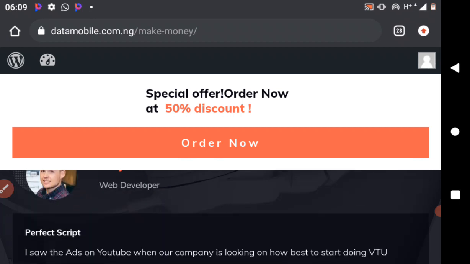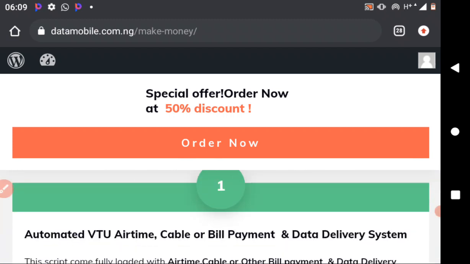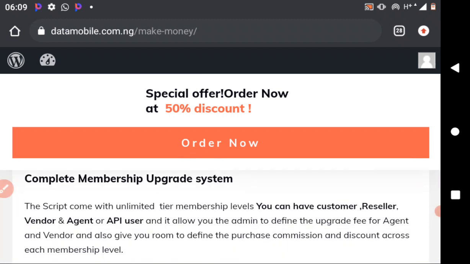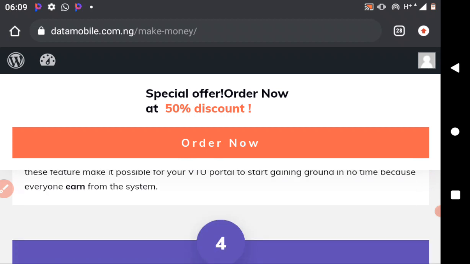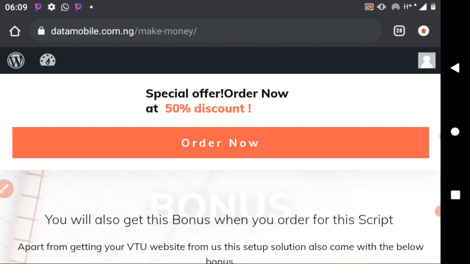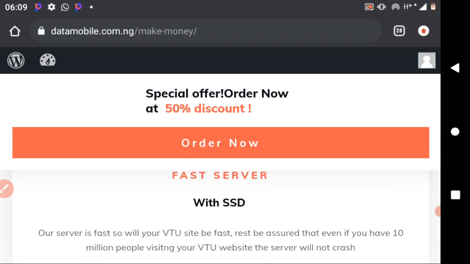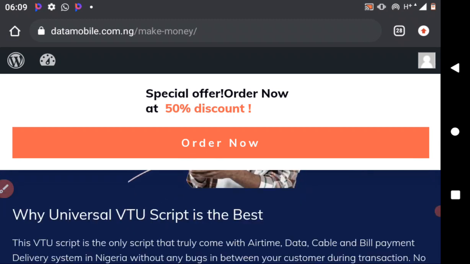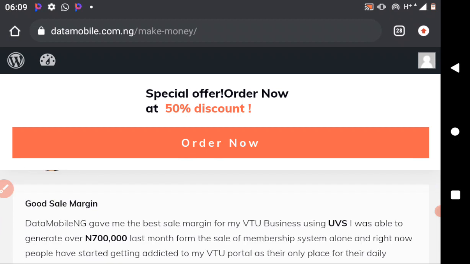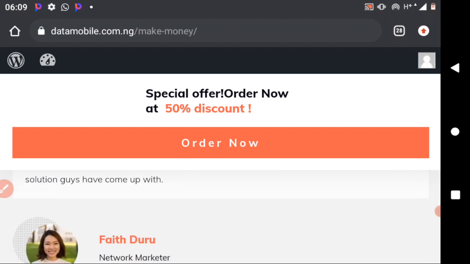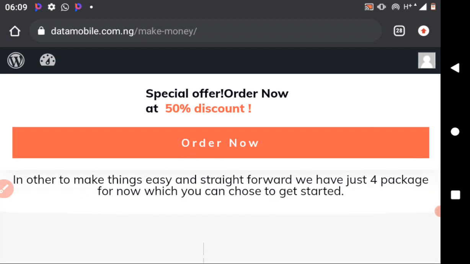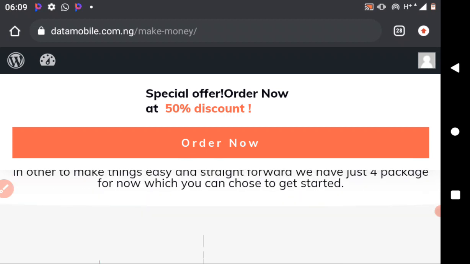You can read through to understand a little bit of how the VTU system works, as regards what I'm trying to tell you to go in for. These are all the information you need. But if you come here, you'll see that there are various VTU packages which you can get started with right away. You can see plans and prices.